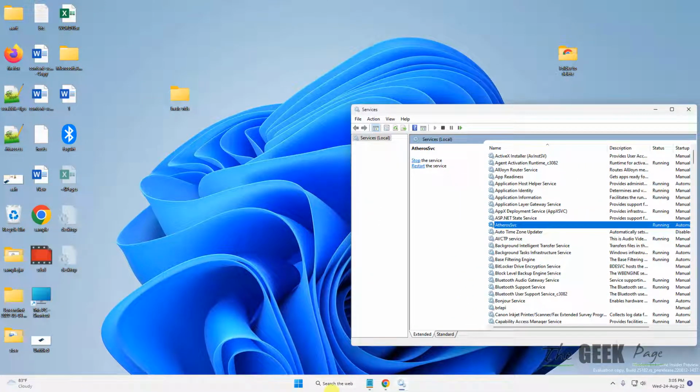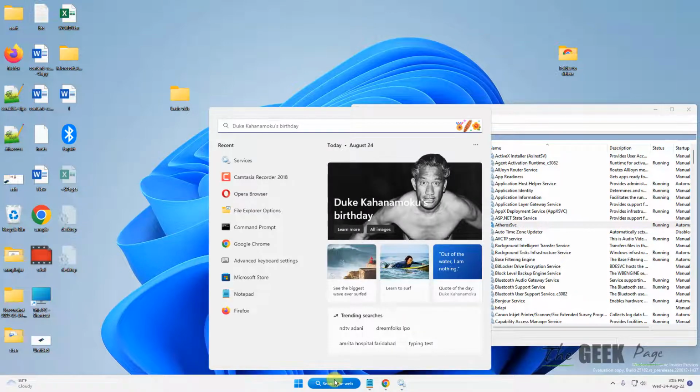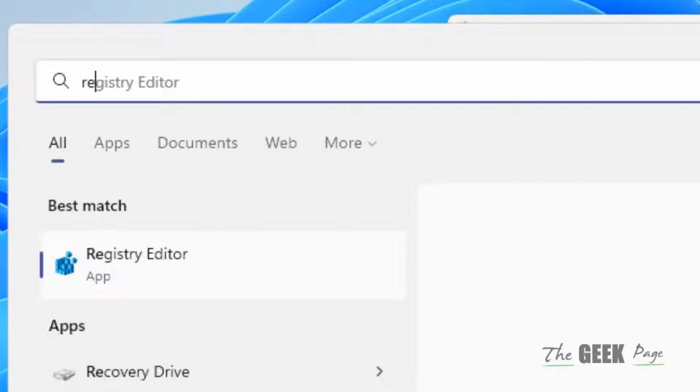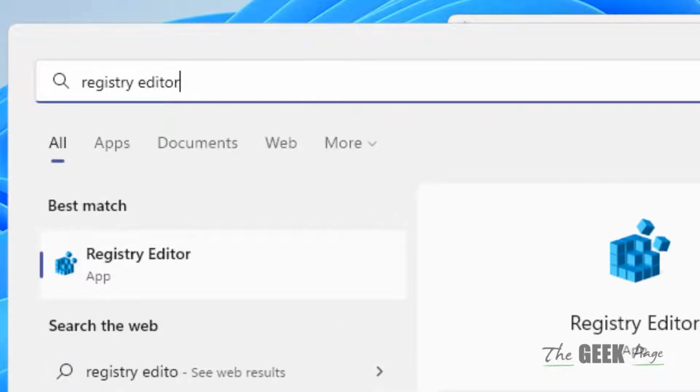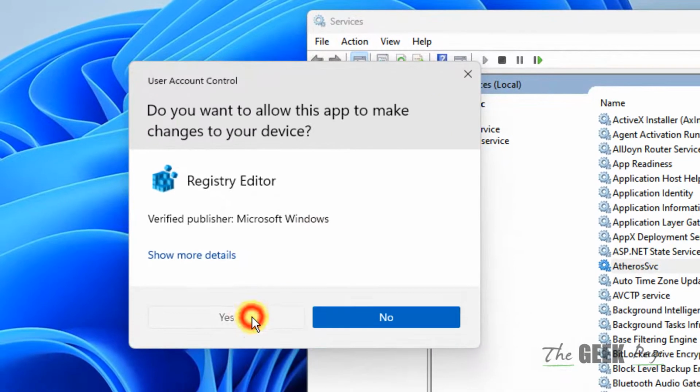If this does occur again, then there is one more working method, and that is to just search for Registry Editor. Click on Registry Editor to open it.